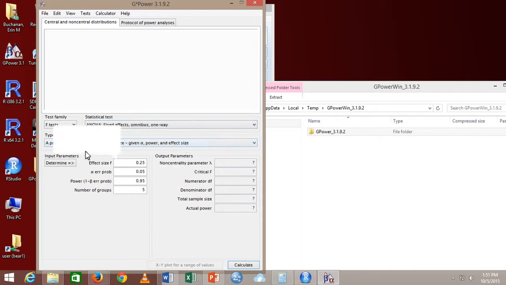And this is if you want to calculate the power for the entire study. You can calculate power for just one little piece, like one post-hoc test, but then you would be talking about t. So if I want to do the whole study altogether, fixed effects omnibus one way, still leaving it as a priori.